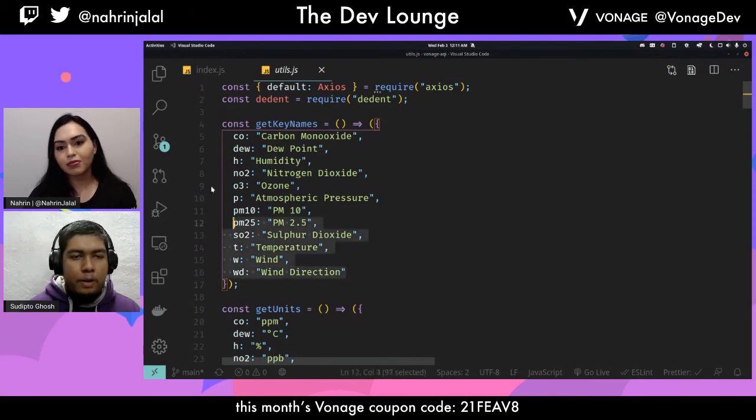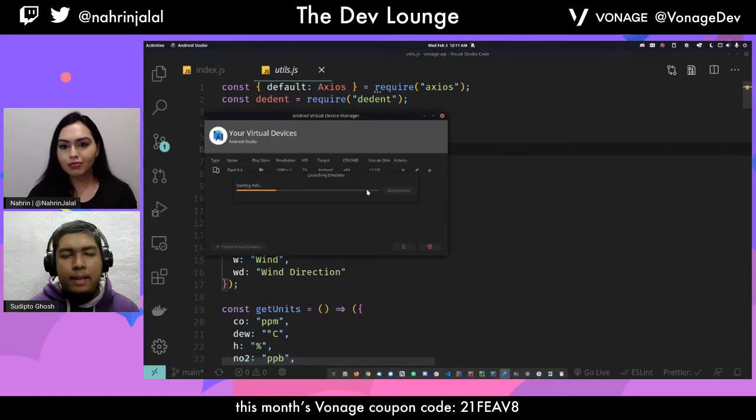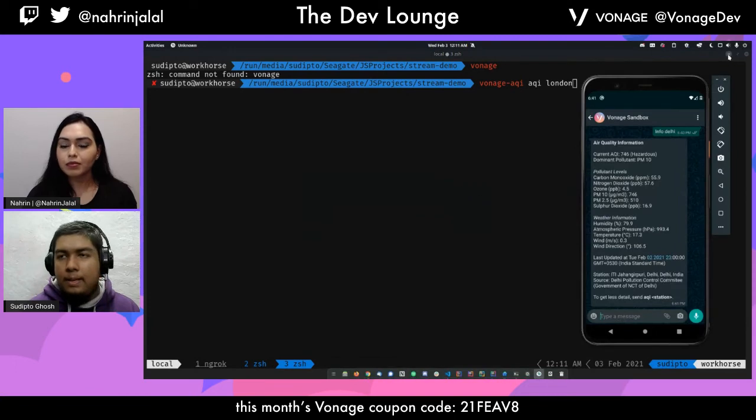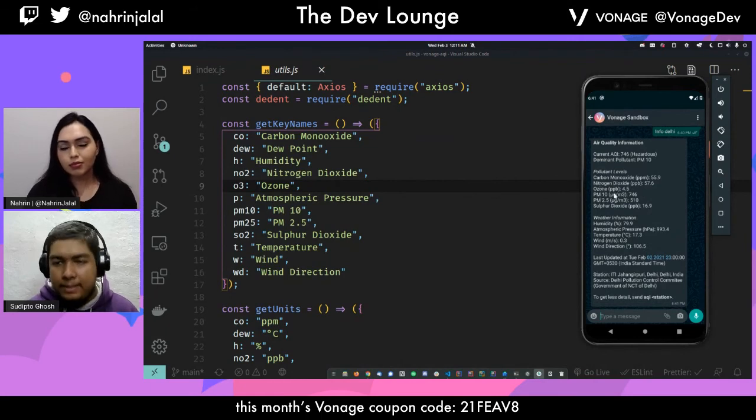from the air quality project. And then these are the key names: CO means carbon monoxide, DU means dew point, H means humidity, and so on. We can expand it and then send the message over to the user who is sending in the message. So we have the different levels and the units of the pollution that there is, and we have the hazardous 746 AQI, current AQI.